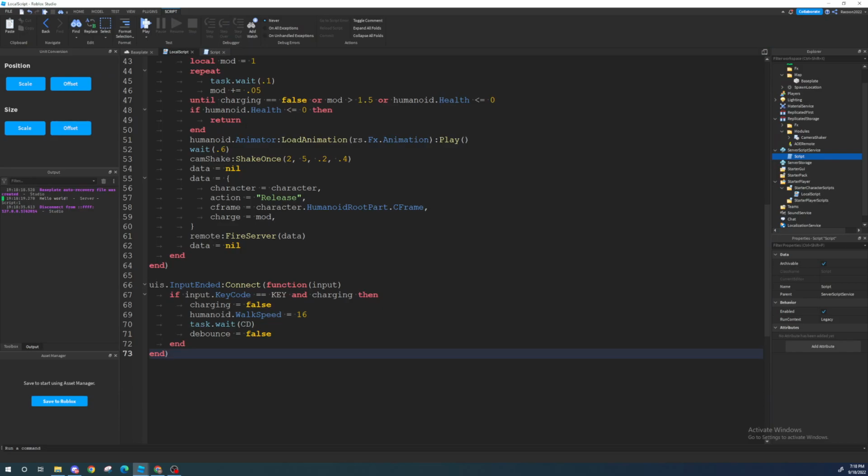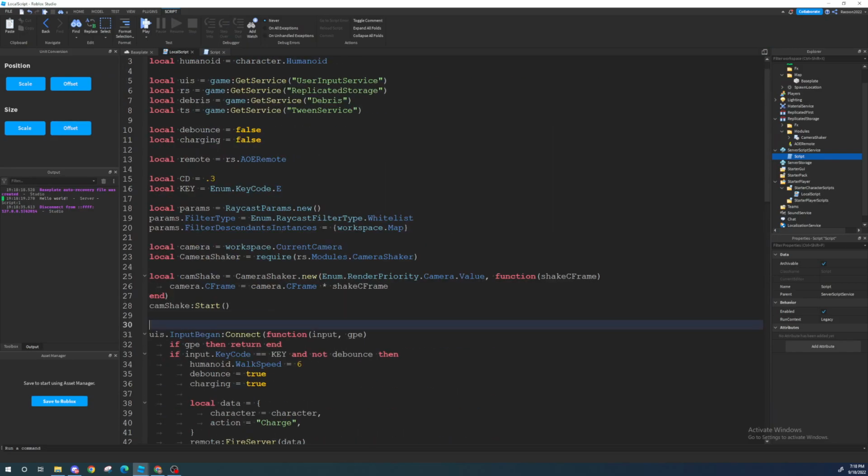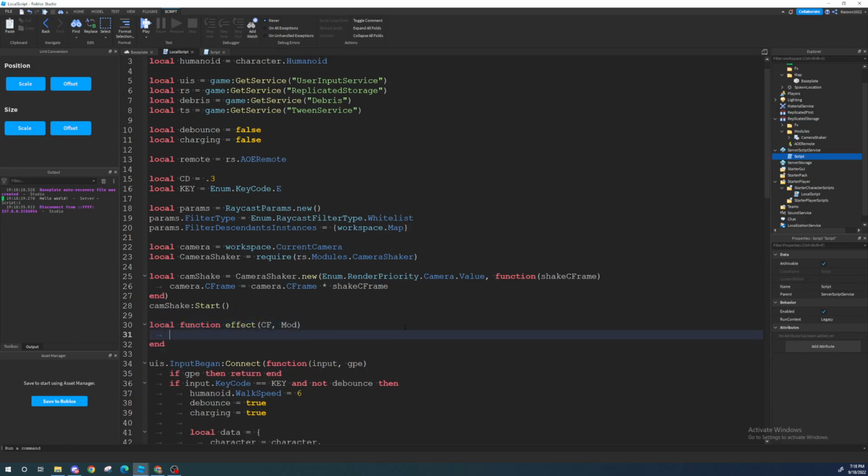Nice. Now obviously we want to see the effect, right? So let's go ahead and code the effect. It's pretty simple this time, nothing too crazy. The two values I'm going to send into the effect function is the C frame, or the position and orientation of the hitbox, and the modifier.